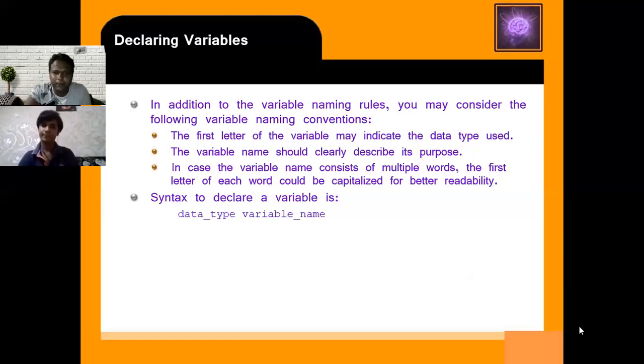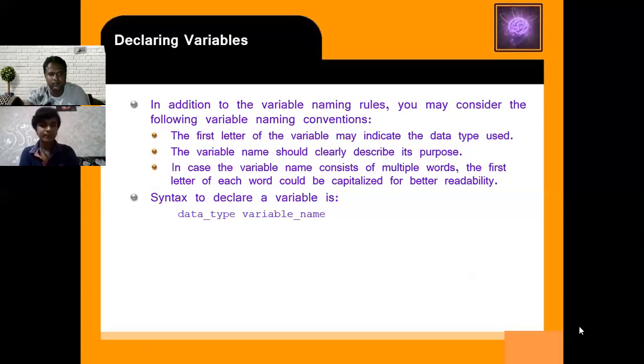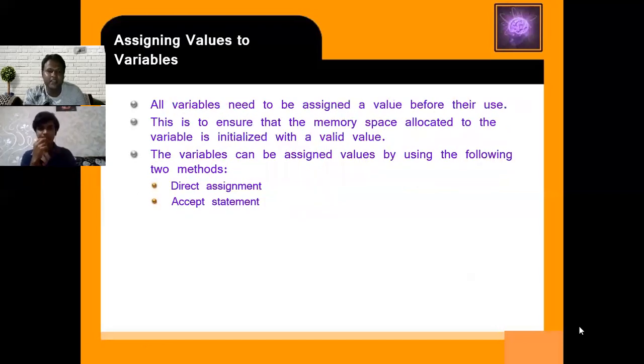See, the third point is that in the case the variable name consists of multiple words, the first letter of each word would be capitalized for better readability. It is not compulsory, but as a good programmer, follow that convention. And if you require a space, then you use underscore. Clear? Yes sir. Next class we will see how to initialize the value in a variable, or assign a value to a variable.